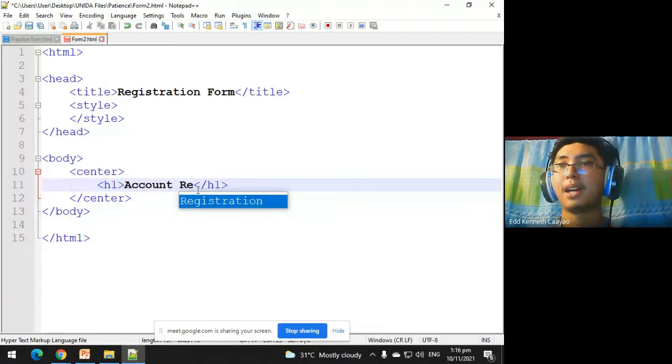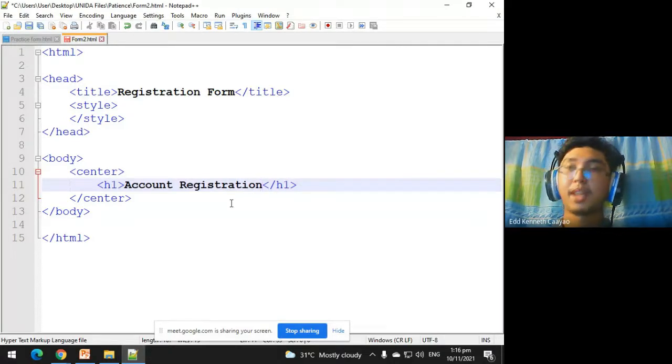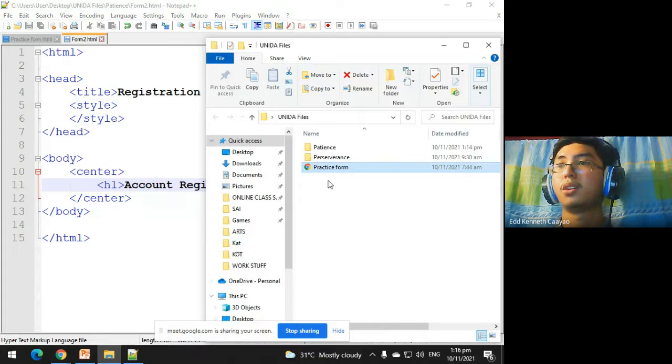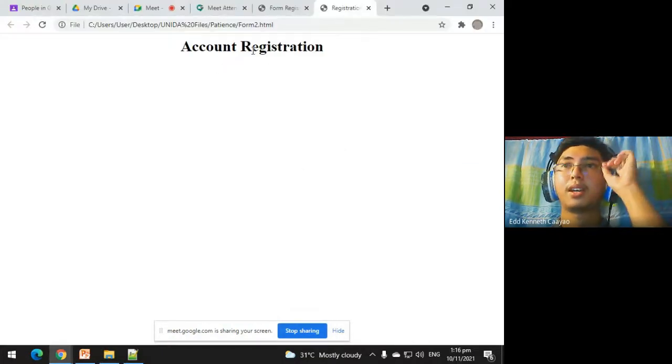Once again, kayong bahala. Pwede kayong student registration, pwedeng create a new account, pwede ding sign up here, and so on and so forth. Akin, account registration. Now, let's save. Let's open this. Patience, form 2. And right now, ganito pa lang ang itsura niya. Very, very simple pa. Wala pa siyang laman.